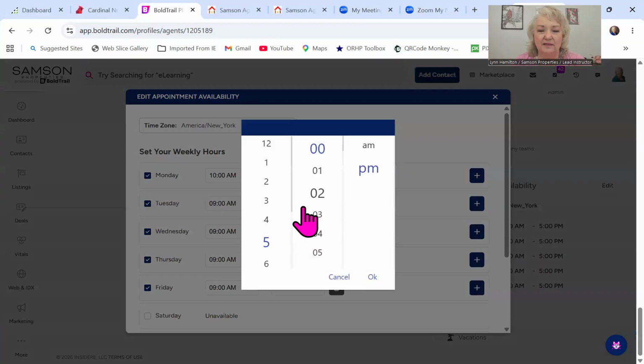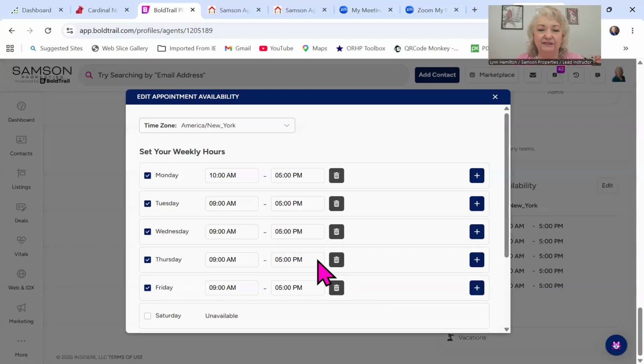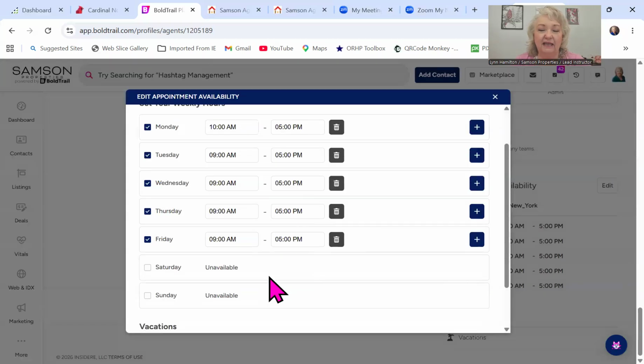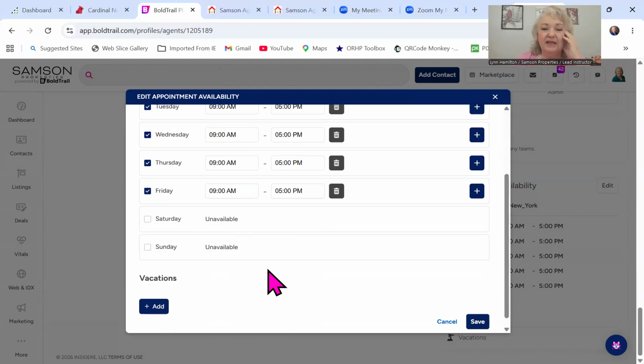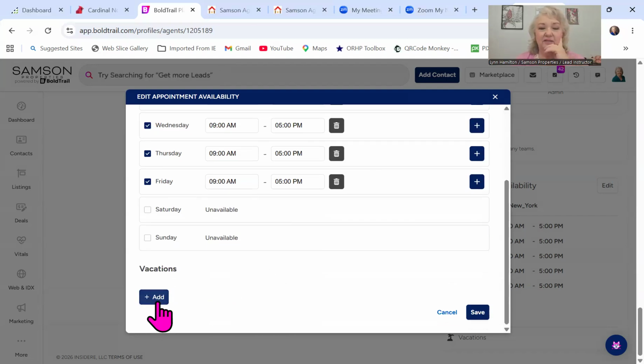and then go to the next box and do the same thing. All right. So whatever your hours happen to be, there you go. You got it. And Saturday and Sunday, you can put unavailable or you can put whatever times that you want. Now, if you by chance are going to be on vacation, you can put a vacation notification on there as well. Personal choice, personal preference, doesn't matter. And then you are going to hit save.